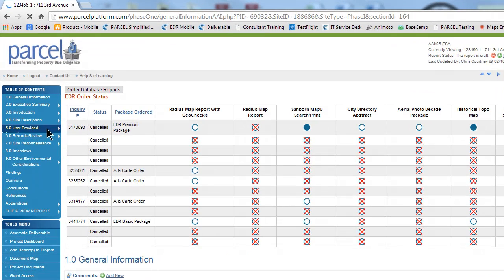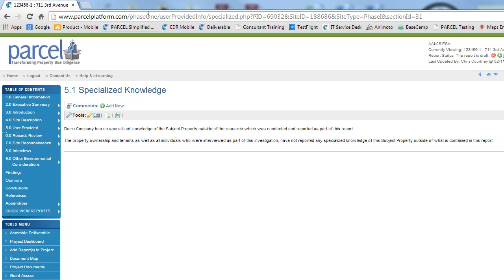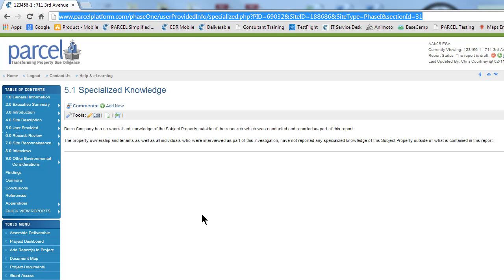So if you had a question on section 5.1 here, I can grab this URL, I can email it off to my senior reviewer, and we could both log into PARCEL and be in the same section at the same time. If one of us makes a change and the other one refreshes their screen, they'd see that change. So it truly is a collaborative workspace.